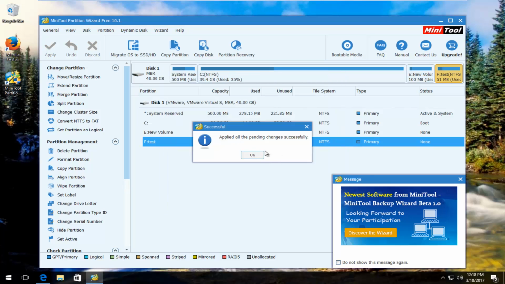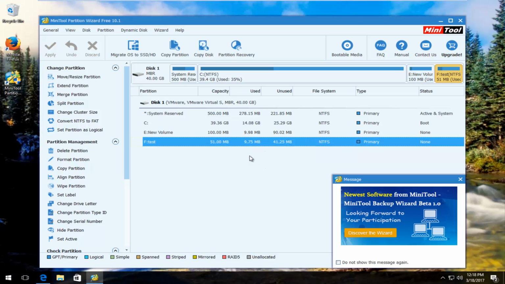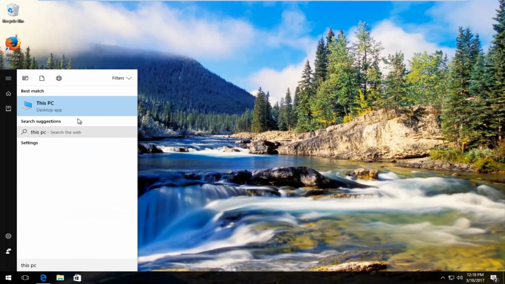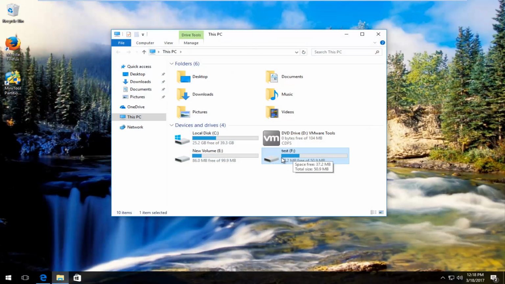And we can see that the pending changes have been completed successfully. We can close out of this partitioning wizard at this time. And if we go into this PC, we can see our new drive has been set up successfully.